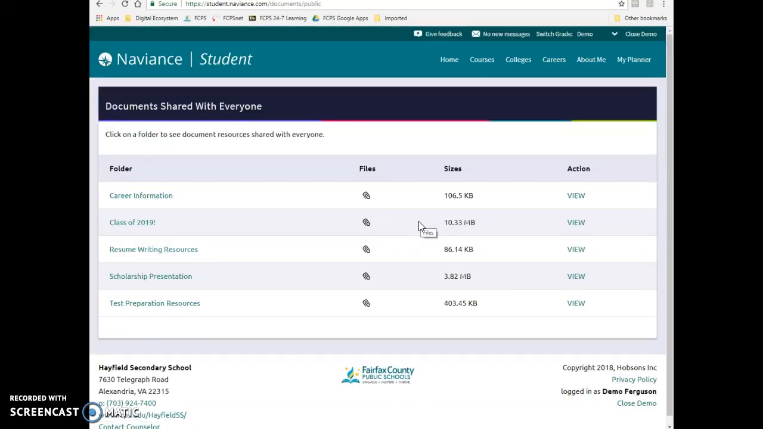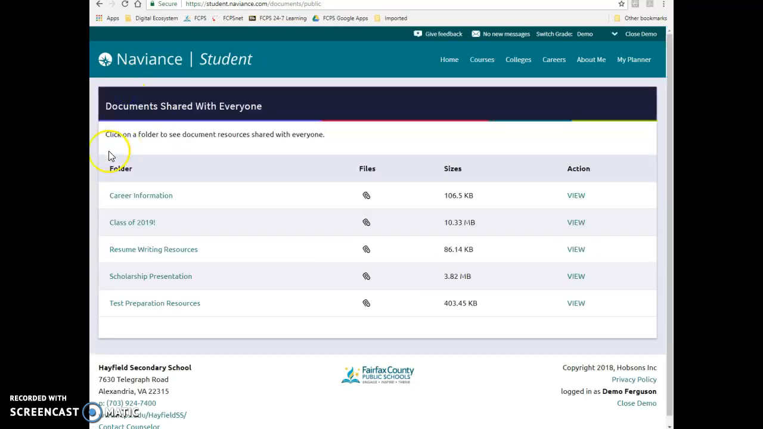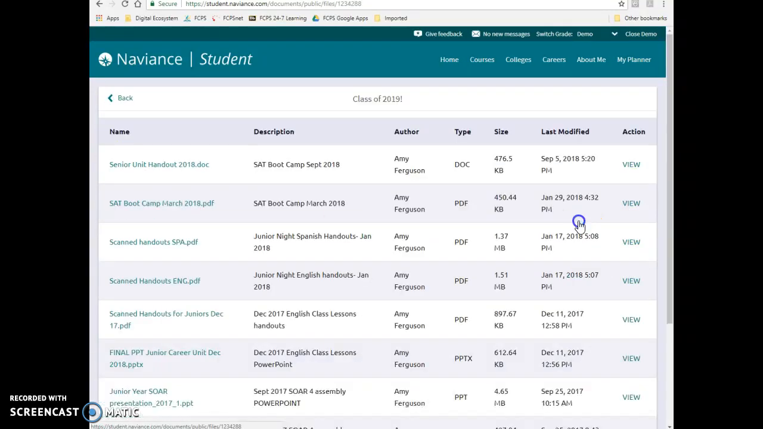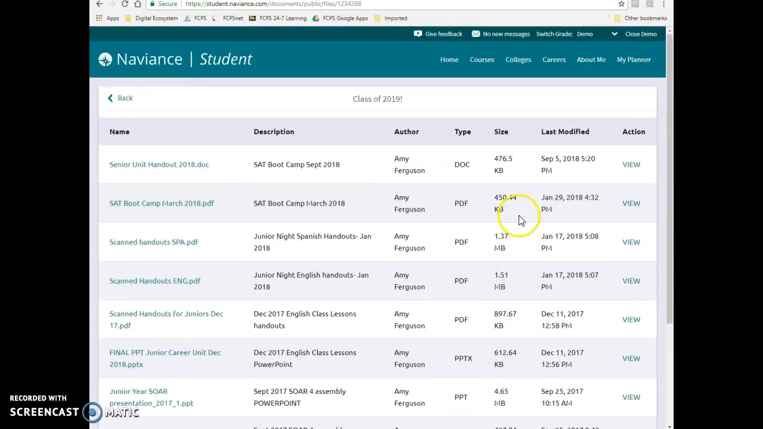In Document Resources, you will find different folders. For our class of 2019, if they open the folder, there we go. They can see all of the handouts and all of the PowerPoints that we've done for them over the last few years.